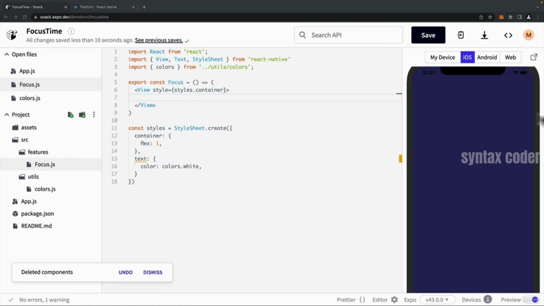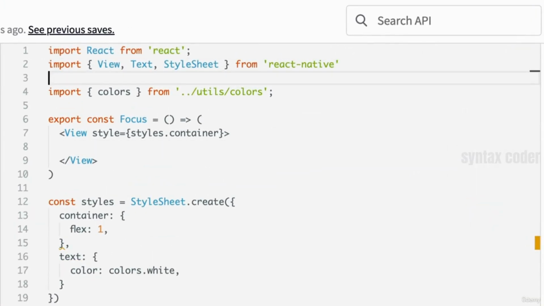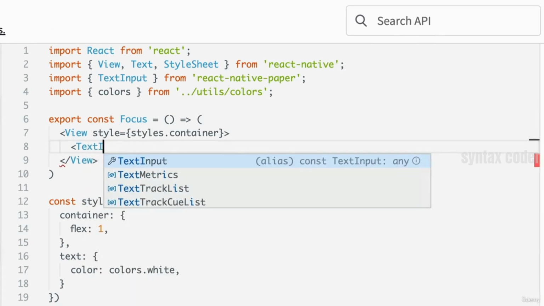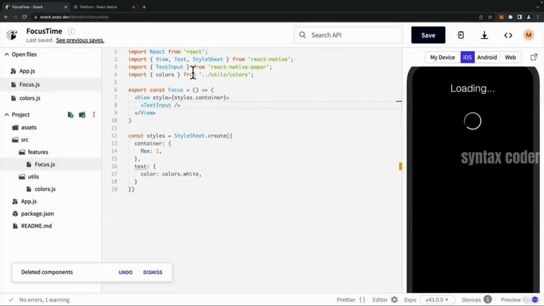is something that we're going to take from a library called React Native Paper. So we're going to take this, we're going to say text input, and we're going to say from React Native Paper. Now, you may be thinking, Mo, what is React Native Paper? Well, React Native Paper is a library that gives us a bunch of components out of the box.